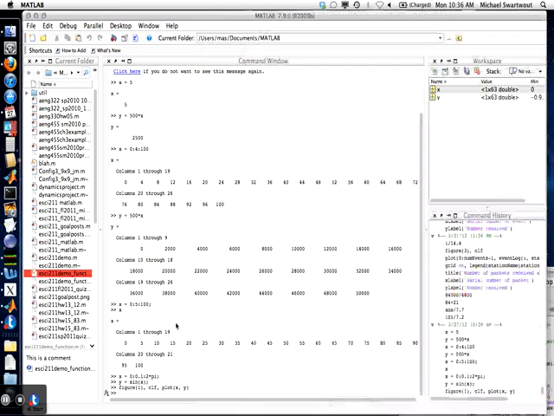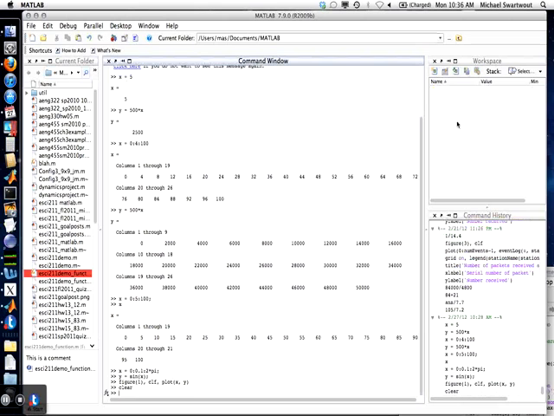So if you go back here, if we type clear here, look over here in this corner and see what happens. See, all of our workspace got emptied out.